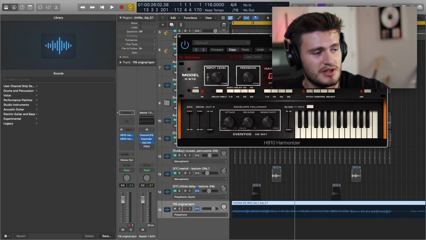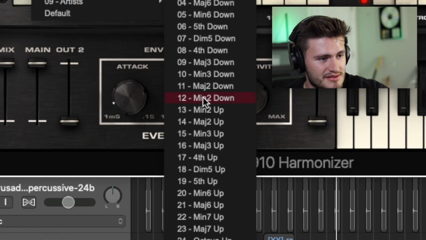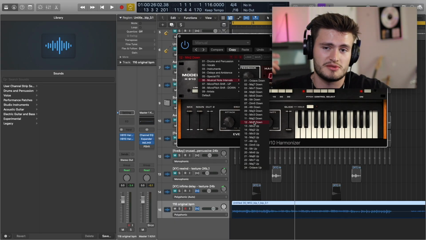So how I've used this plugin right here is I use this musical note intervals preset in this minor 2 down, which is really just pitching it down 1 semitone. One thing that you should be careful about though with this is that it does make everything slightly off time. So after you shift the pitch with this plugin, I would recommend bouncing it into an audio file and manually just putting everything on the grid.